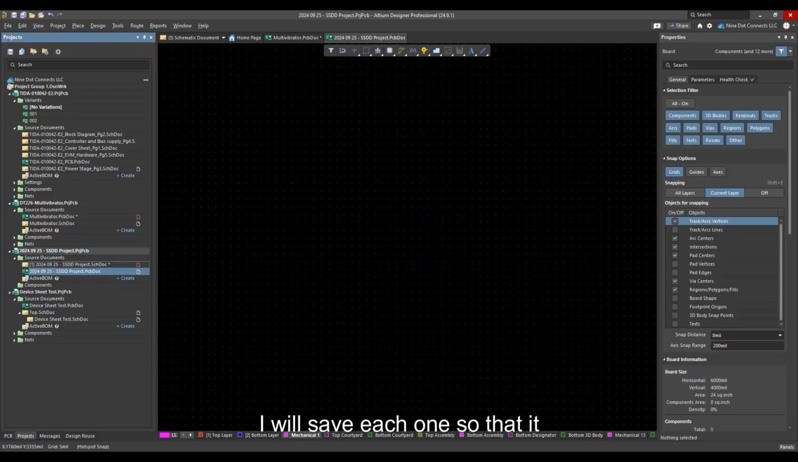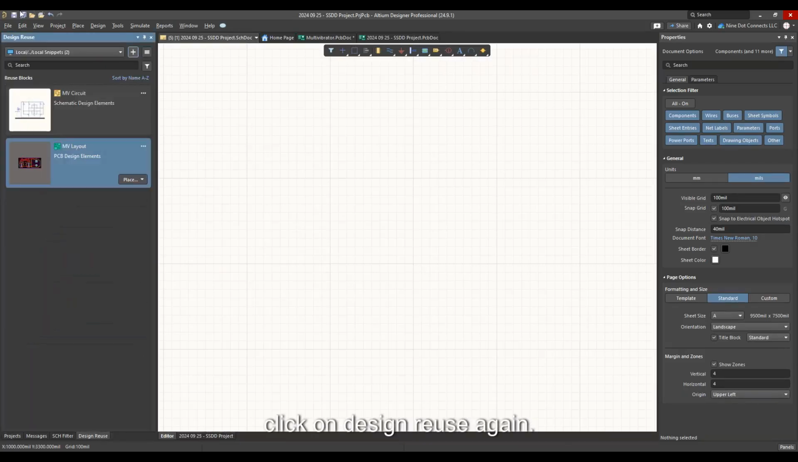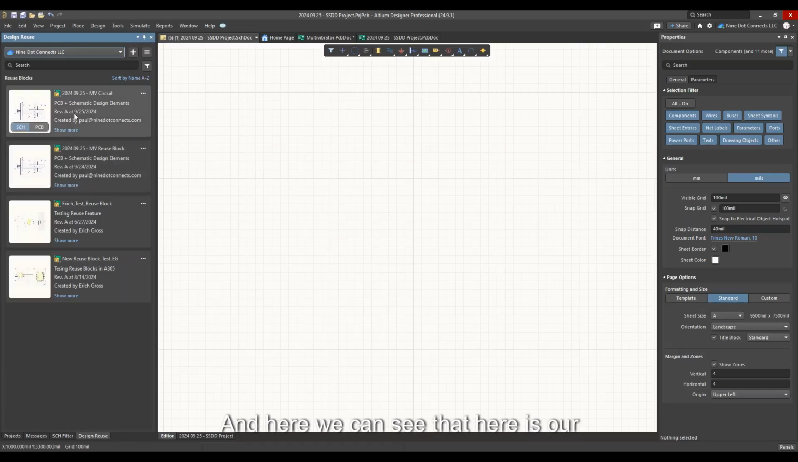I will save each one so that it's clear, make sure that all the routing and any of the netlist stuff has been removed from it. So here, how we add it in, we're going to click on design reuse again. We're going to go up to our little drop down. We're going to go to 9.connects. And here we can see that here is our circuit.